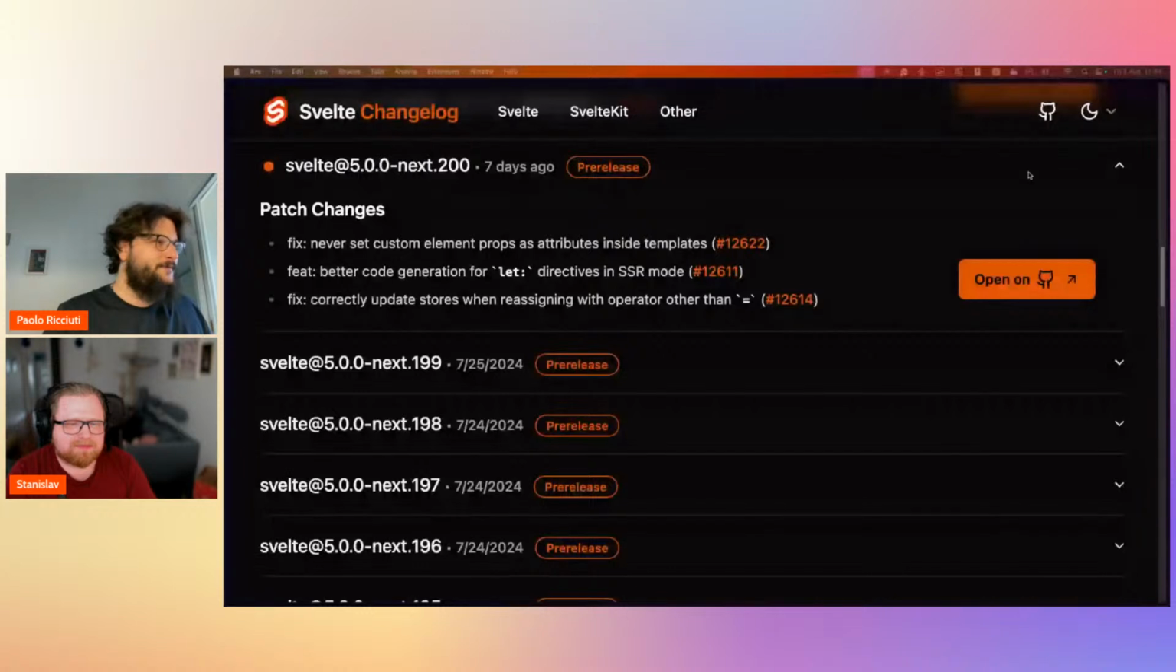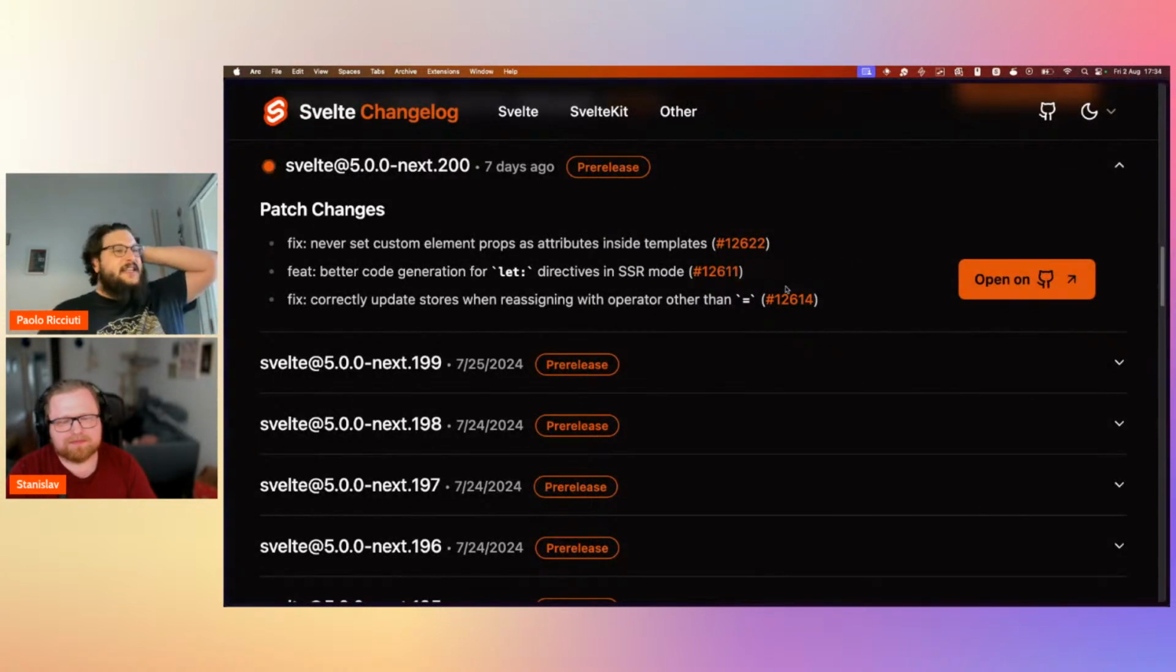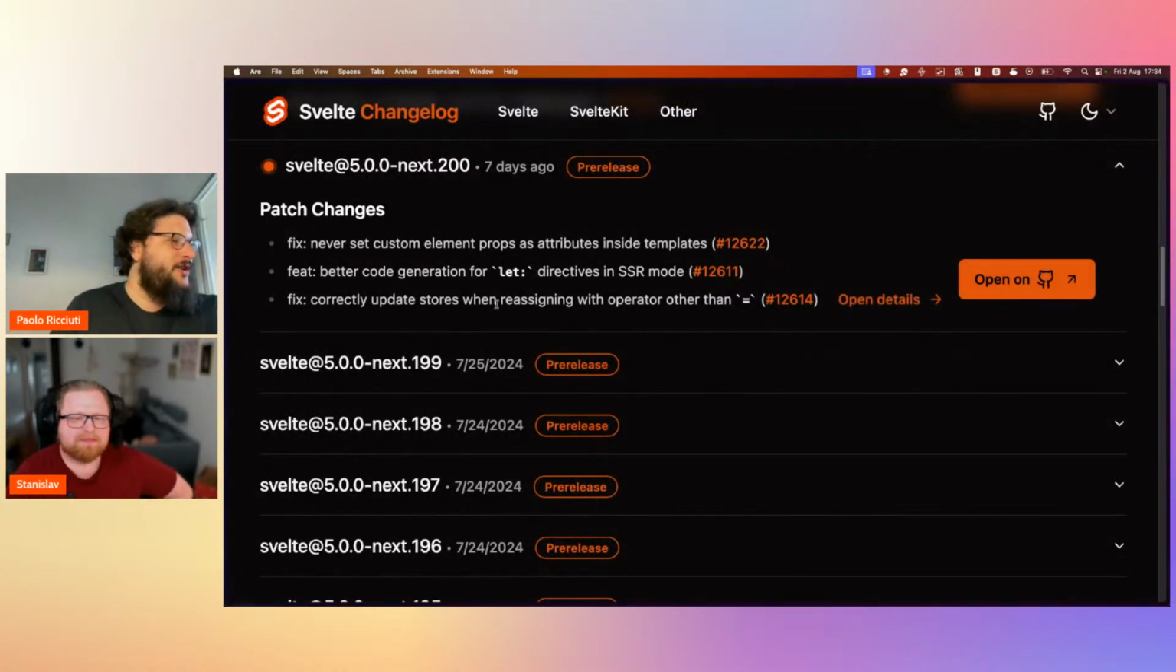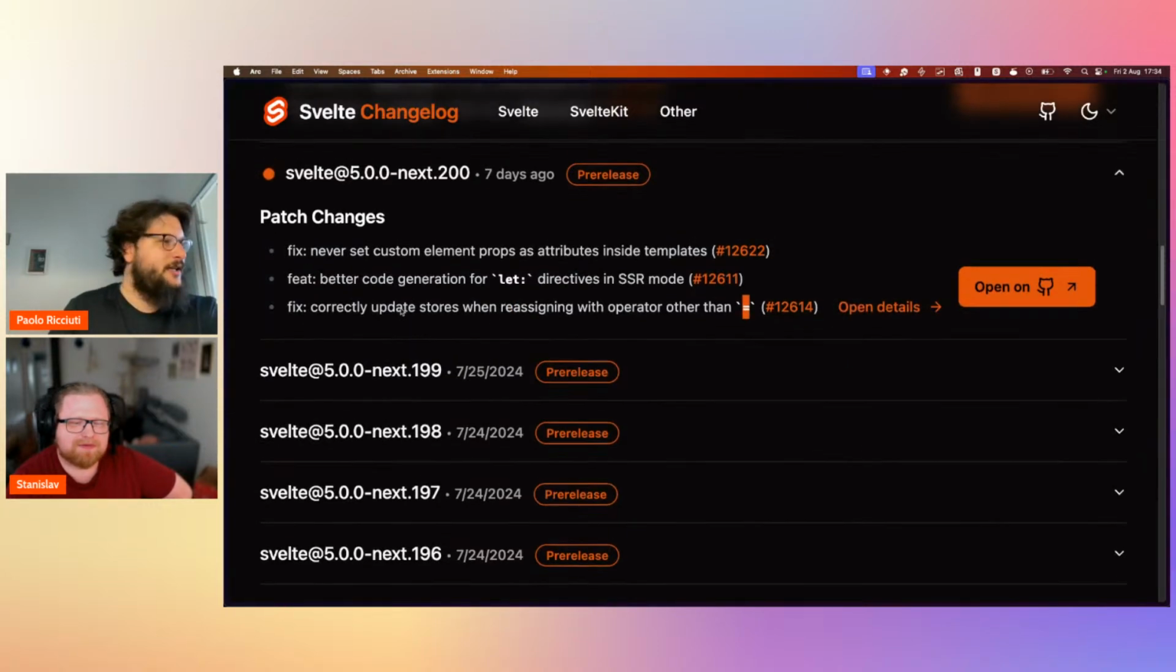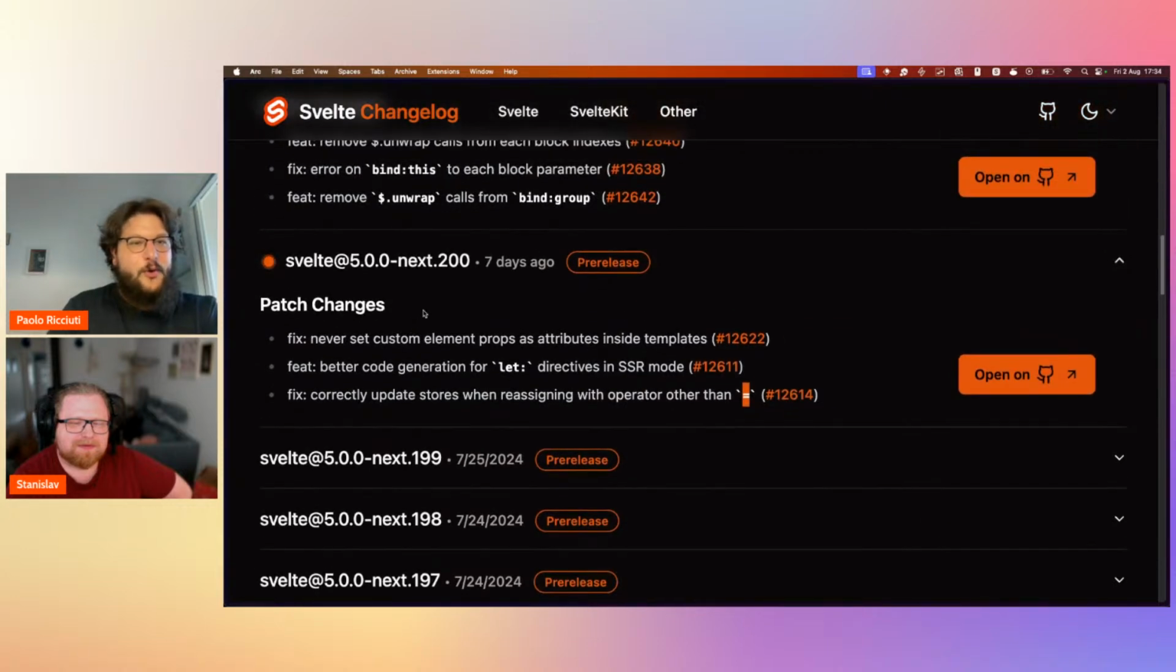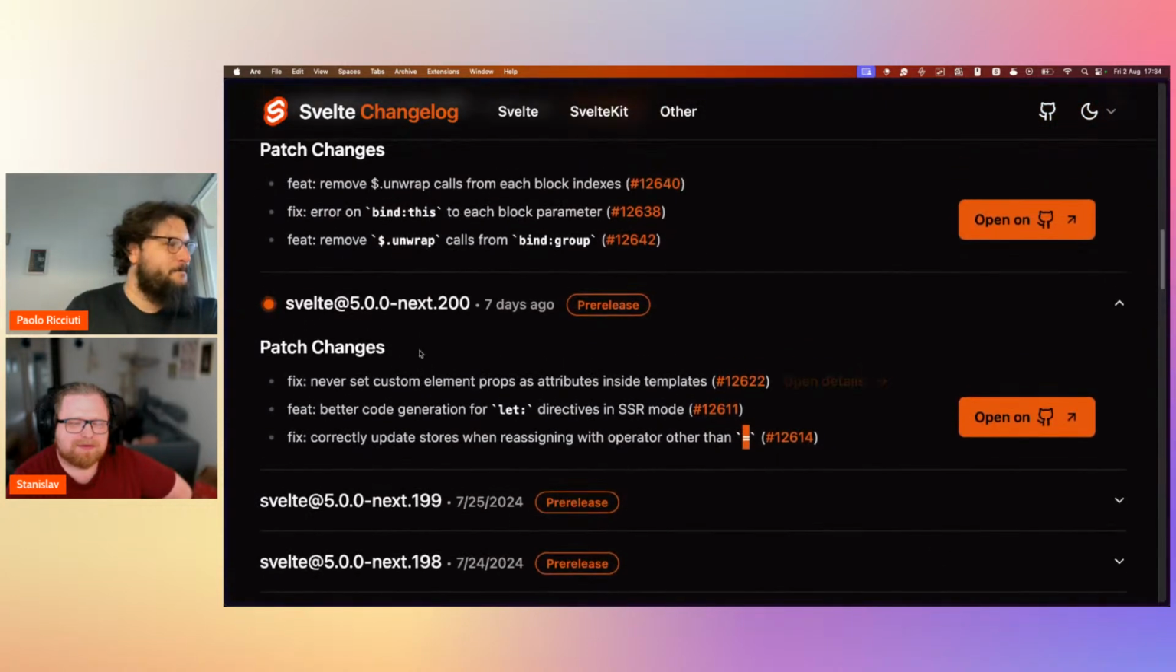And yeah, let's start with the changelog. Let's see if there's something interesting in this changelog. There is: correctly update store when reassigning with an operator other than equal. Cool. Probably they were not updated, for example, with or-equal, stuff like that. Oh, that's cool.